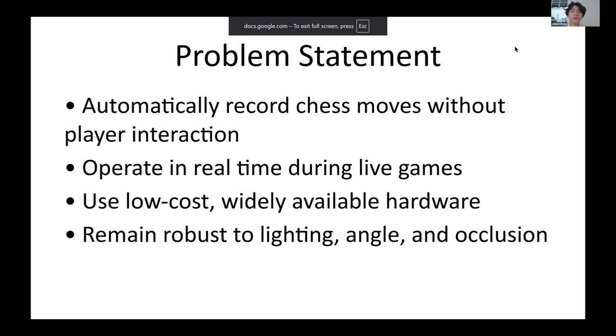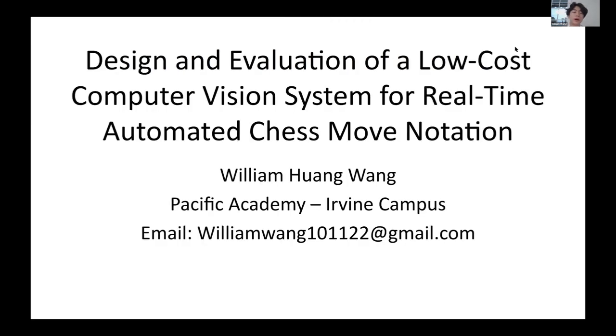Hello, my name is William Hong Wang, and my project is design and evaluation of a low-cost computer vision system for real-time and automated chess move notation.